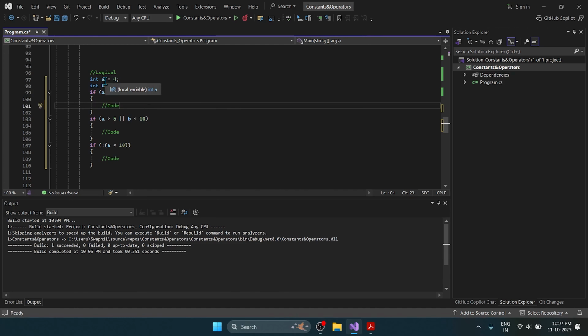Now if you check, we have assigned 4 to a and 7 to b. Now if we check here, a is greater than 5, like 4 is not greater than 5, so this becomes false, and b is less than 10, which is 7 is less than 10. So this becomes true, which means we get false ampersand true.